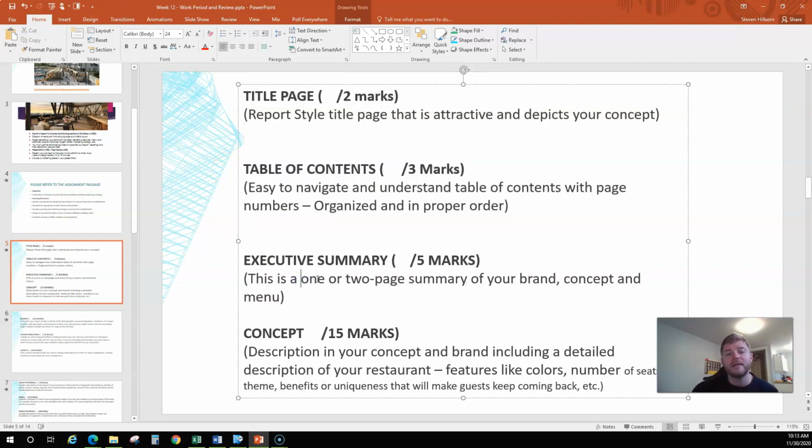The executive summary is a 1 to 2 page summary of your brand, concept, menu. What I like to say is all of the strong points of your restaurant concept. If you had 30 seconds to a minute to identify what it was to a potential customer or investor, what would you say? And that's what should be in your executive summary.